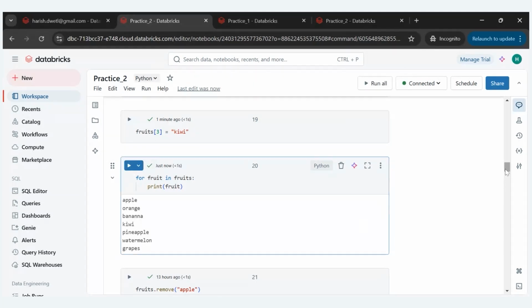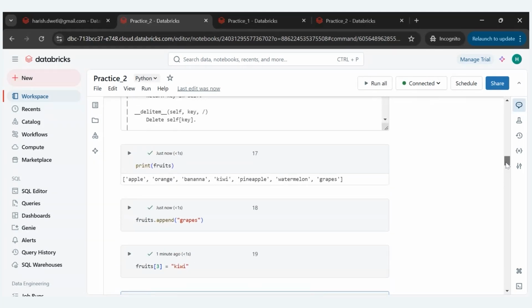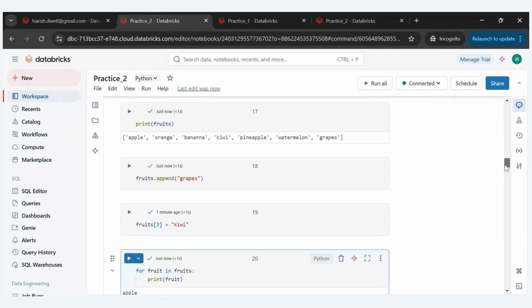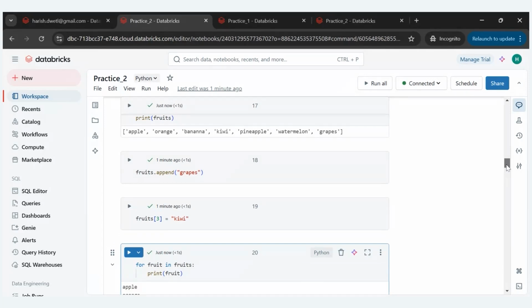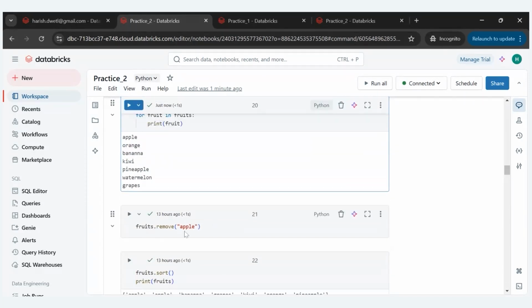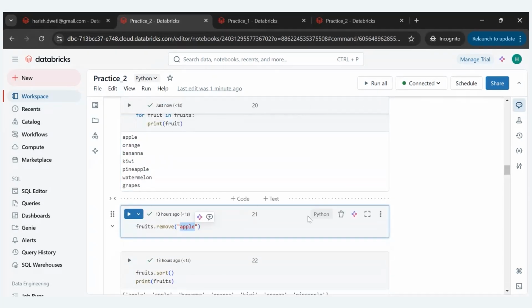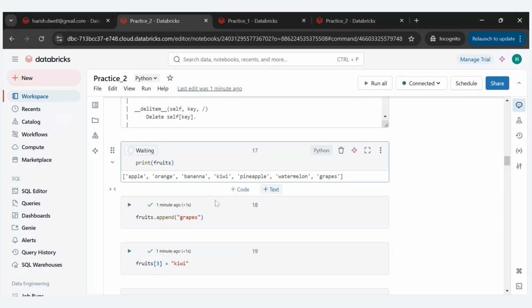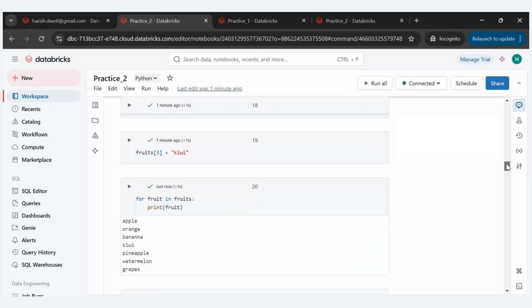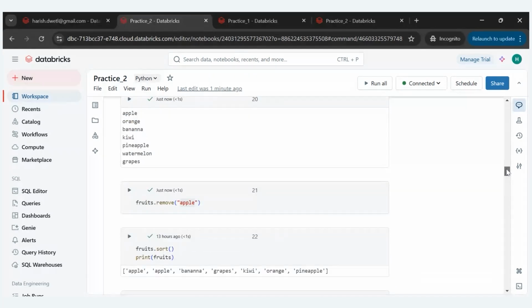So one is we saw adding, one is updating. Now we'll try to remove it. We even checked using in whether an item is available or not. Now we'll try to remove some item. So I want to remove apple from the list. I'm trying to put fruits dot remove, saying which item I want to remove. Now let me go and read that. So apple is gone, right? So this is about using remove. We can remove the item.